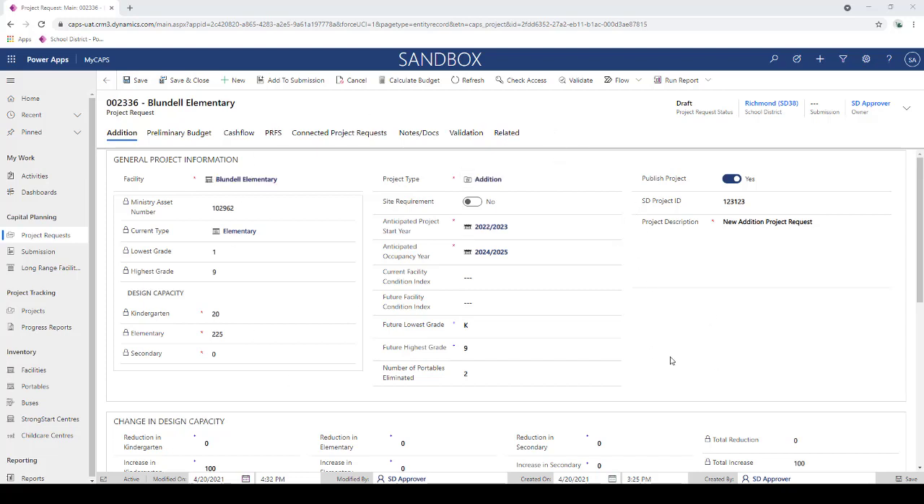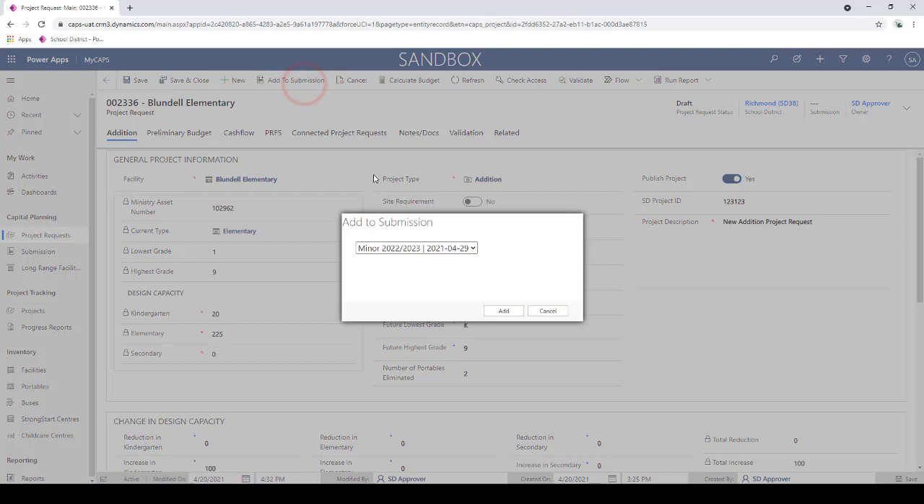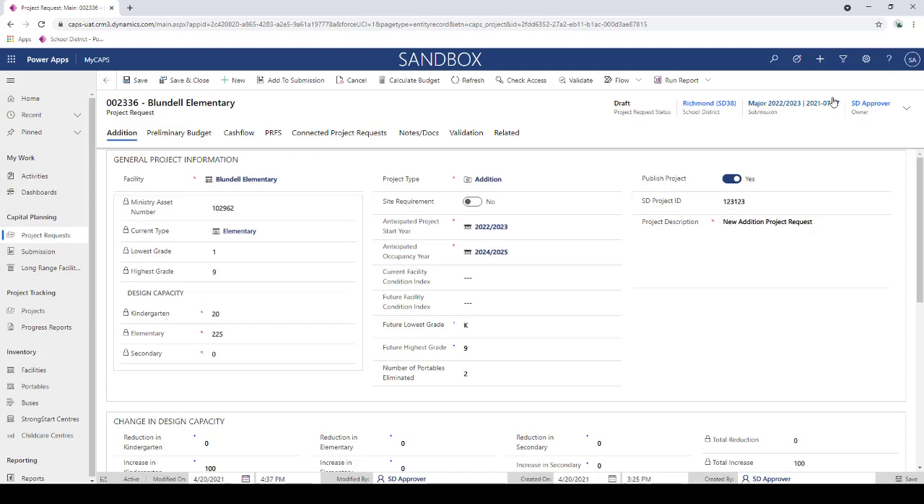If I've created a project request and I want to immediately add it to a major capital plan that's currently in my system, I would simply go up to my command bar and select Add to Submission. That will then produce an Add to Submission pop-up, where I would click the drop down and find the capital plan submission I want to add this project request to. Of course, this is an addition project, so I want to add it to my major capital plan. I'm just going to select major here and click Add.